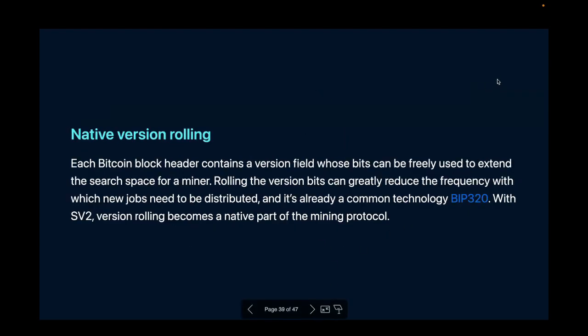Native version rolling. Each Bitcoin block header contains a version field whose bits can be freely used to extend the search space for a miner. Rolling the version bits can greatly reduce the frequency with which new jobs need to be distributed. And it's already a common technology on BIP 320. With Stratum V2, version rolling becomes a native part of the mining protocol.